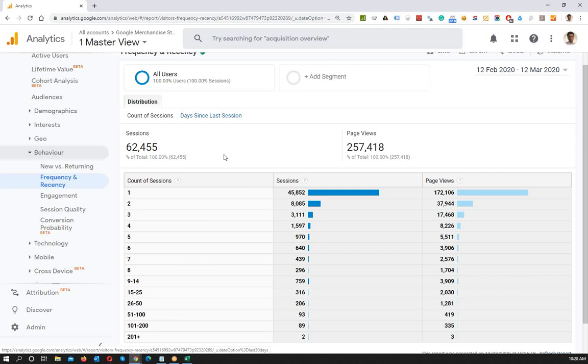If they would have come back, they would have given me two sessions and they would be counted in row number 2. 8,000 sessions whose count is 2. And this is evident. You saw our new versus returning report. It will show you numbers which are pretty similar to them. Okay, 45,000, no repeat activity, no second session.